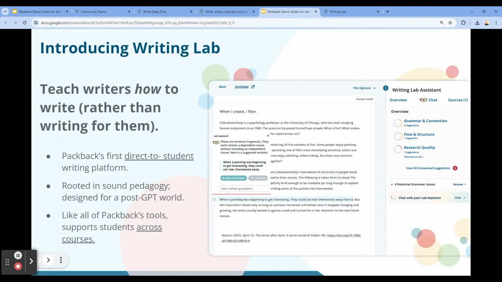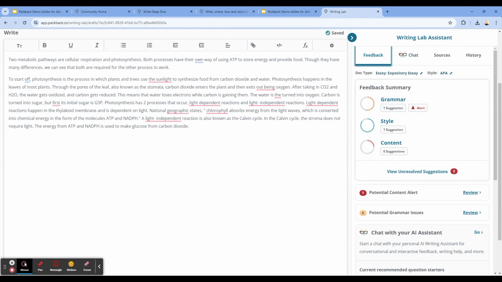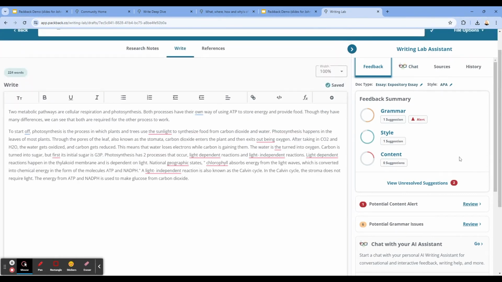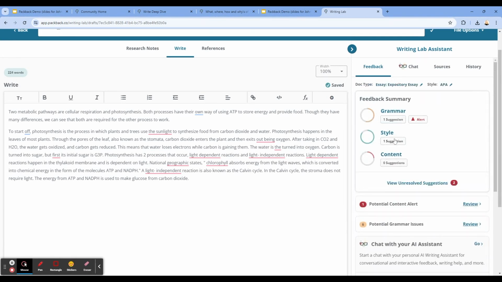Our newest tool is our first direct-to-student platform, Writing Lab. In sharp contrast to generative AI tools, Writing Lab will never write for students, but rather assist them in becoming better writers by providing supports as the students write. It can also holistically review many components of writing after the fact to serve as a sort of virtual peer reviewer.